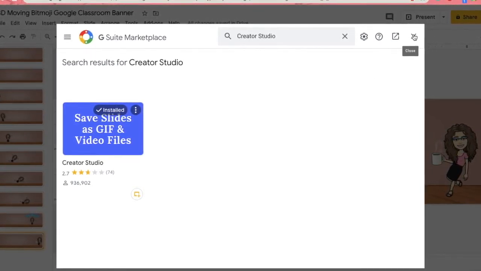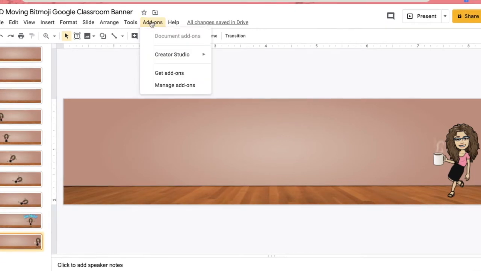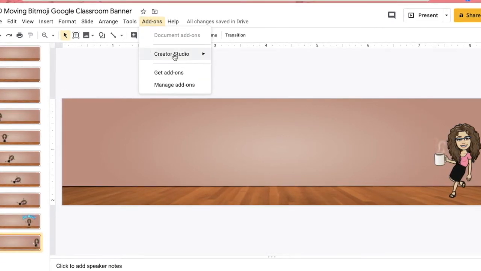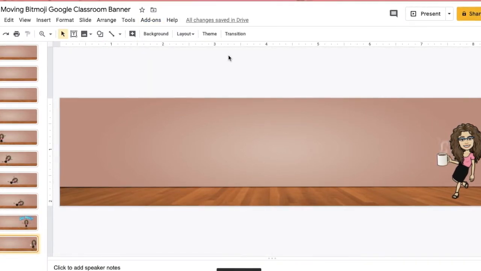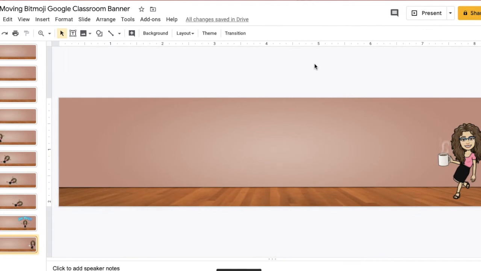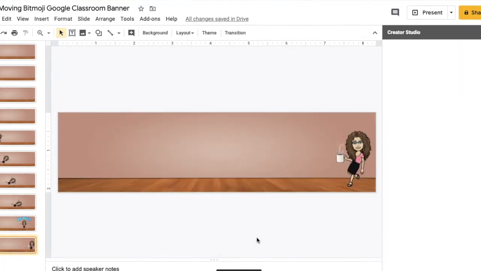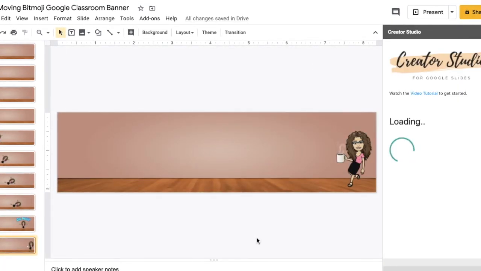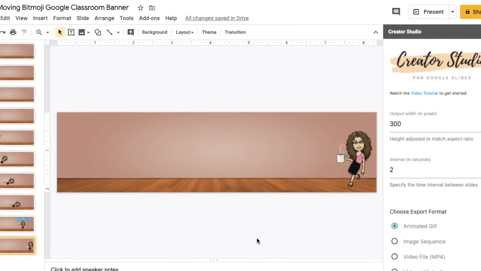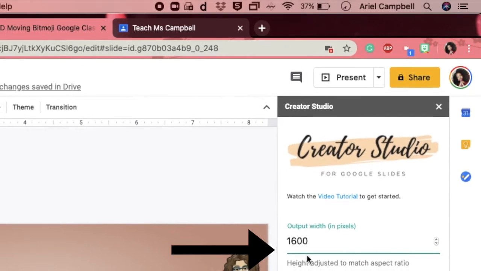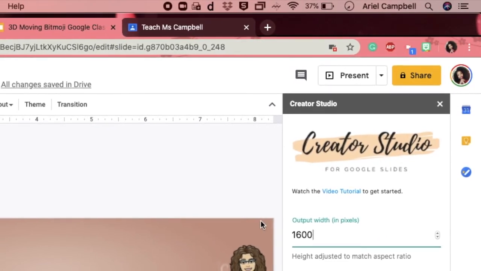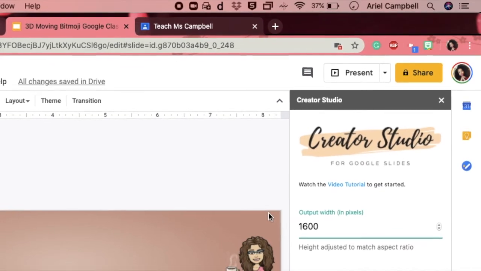So once you have that Creator Studio downloaded and added on in your Google Slides, you will go ahead and click Creator Studio, click Open. And as it works, it takes a few seconds, and there you go. It's all ready to go. You're going to change the output width to 1600, just to make it adjusted to match the pixel length for the Google Slides, Google Classroom banner.